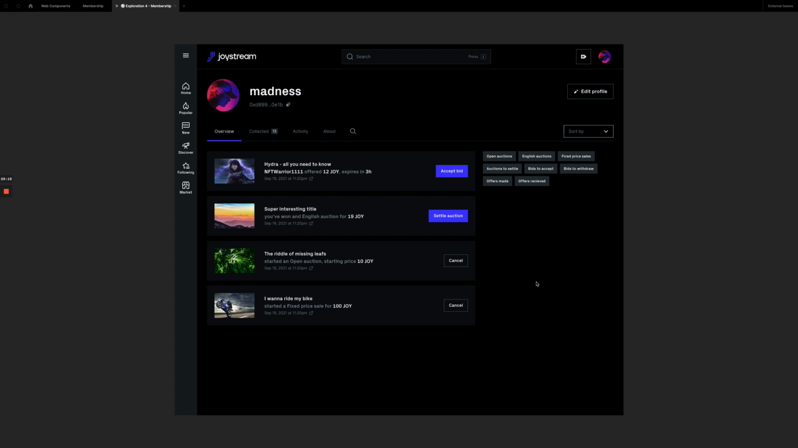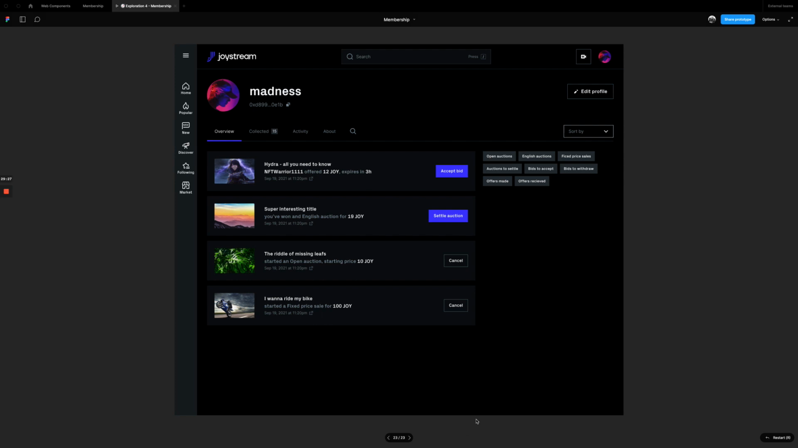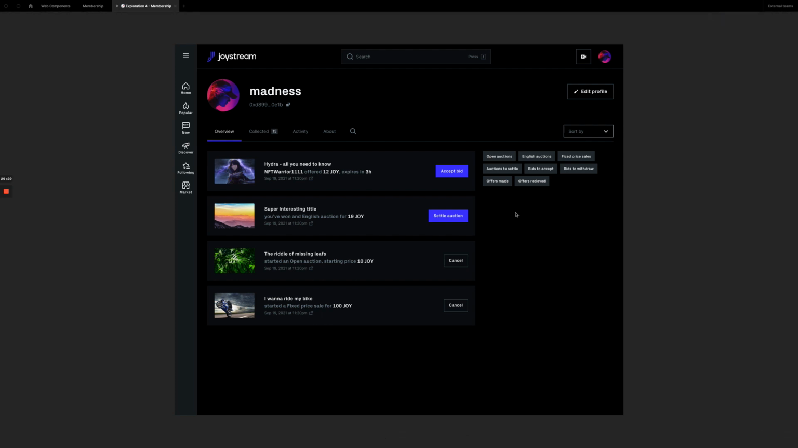With this approach, I was thinking that on the left side we would have the scrollable list. It could be a long list depending on how many actions we would have, and on the right side we could have some pill filters. So if I click on the open auctions, I would only see open auctions. So it would be one choice only. So from open auctions, I could switch to only see English auctions.